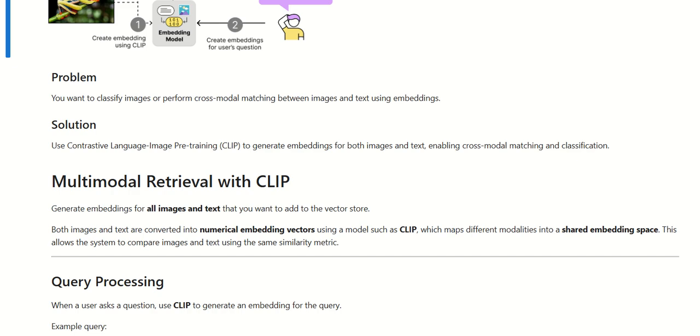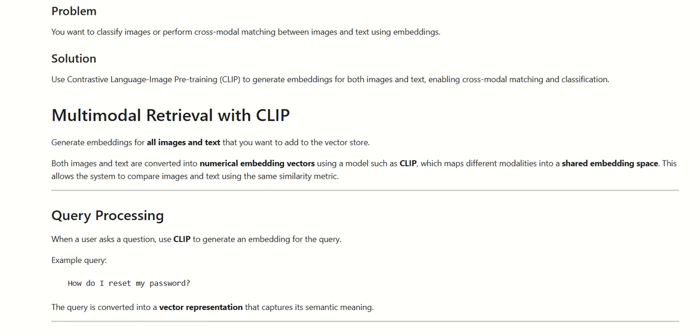Now the problem: you want to classify images or perform cross-modal matching between images and text using embeddings. The solution, as I mentioned, is to use Contrastive Language-Image Pre-training to generate embeddings for both images and text, enabling cross-modal matching and classifying.